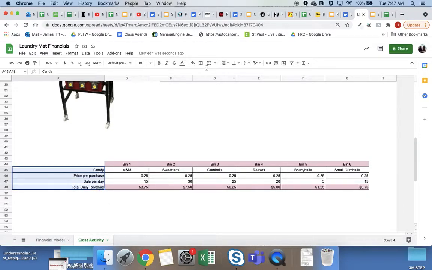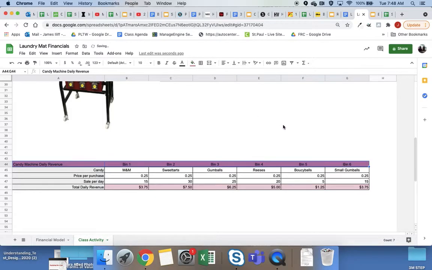So you can turn this like a gray and call this candy machine daily revenue. And again, what I like to do is do something a little bit darker and then bold this. So you guys can see that what I'm doing here is just beautifying this thing.